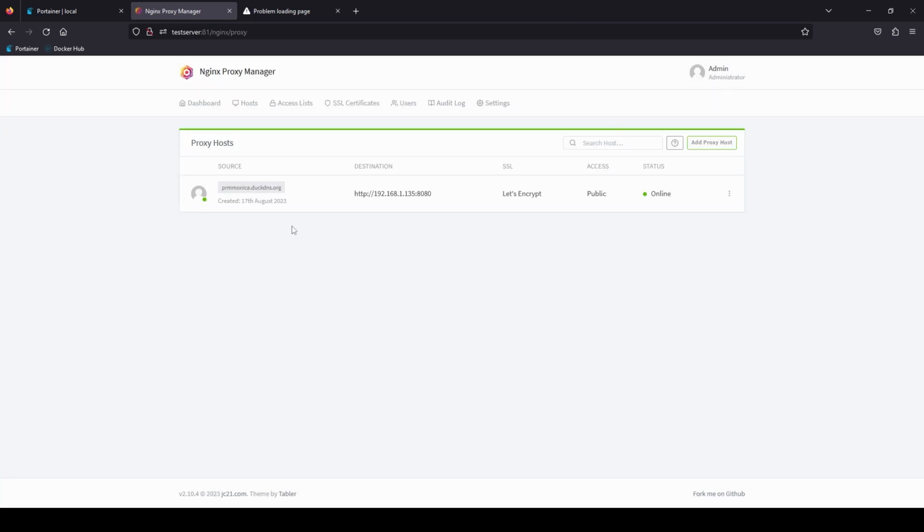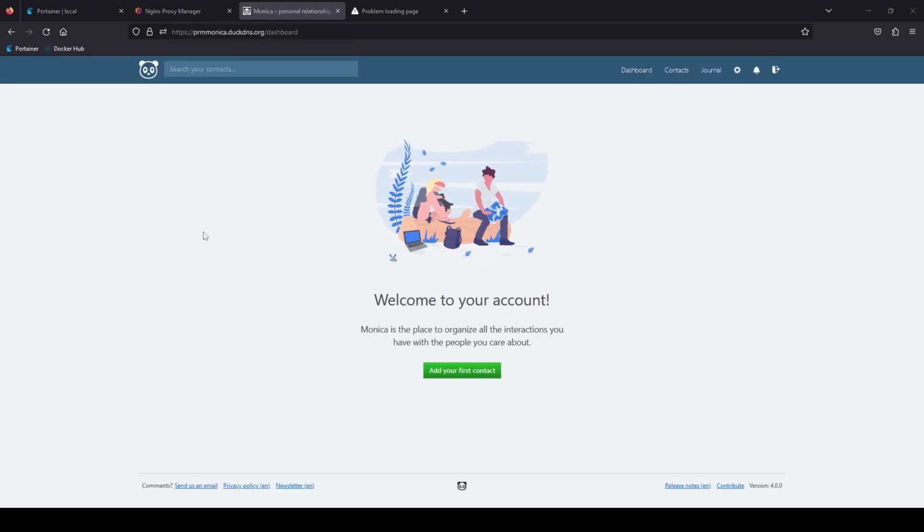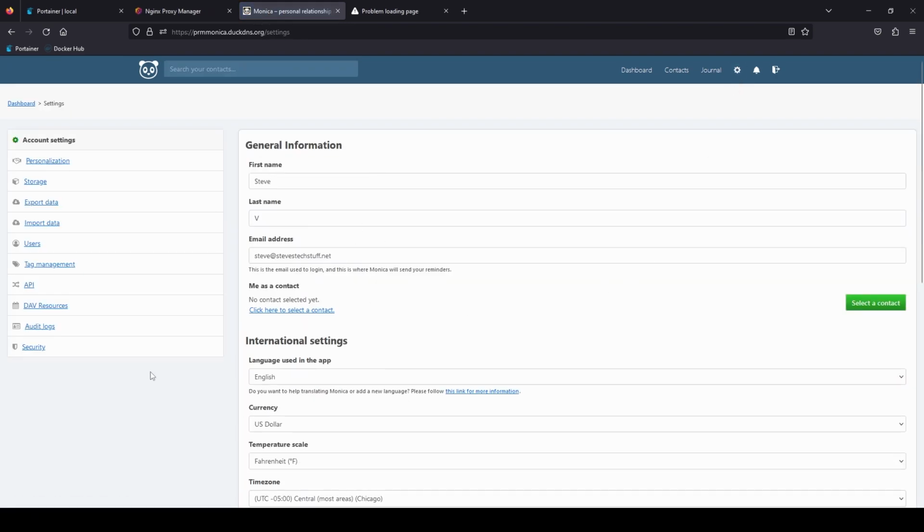Now we can see that our proxy host is online and it's using our SSL certificate, and clicking on the domain here should take you to Monica. And here we are. And go ahead and add your first account. And here we are, we're in. Everything should be up and running. You can go into settings here and update all of your settings and start using Monica to keep track of all of your relationships.